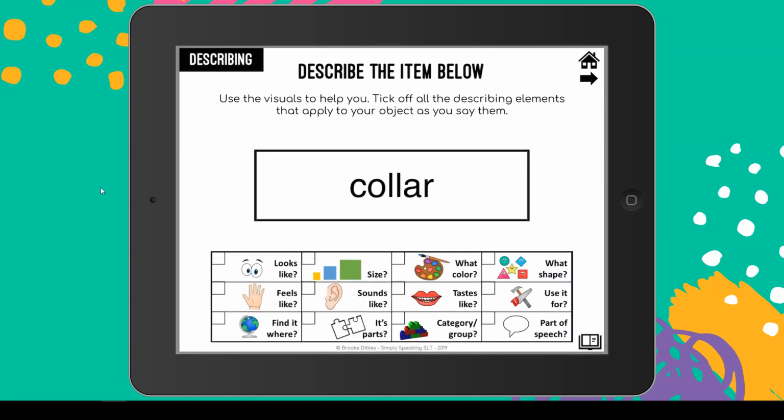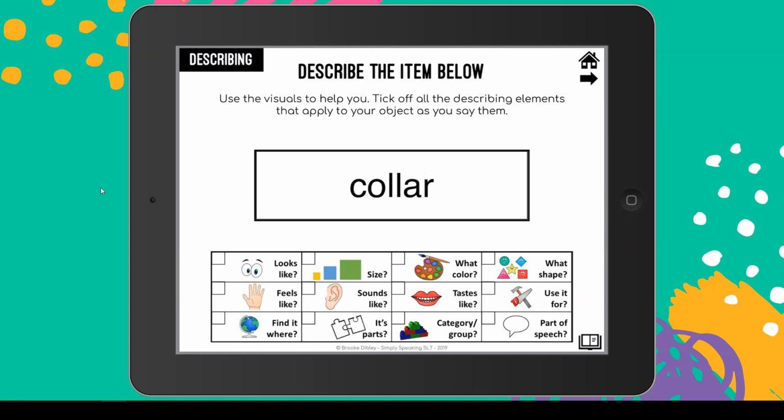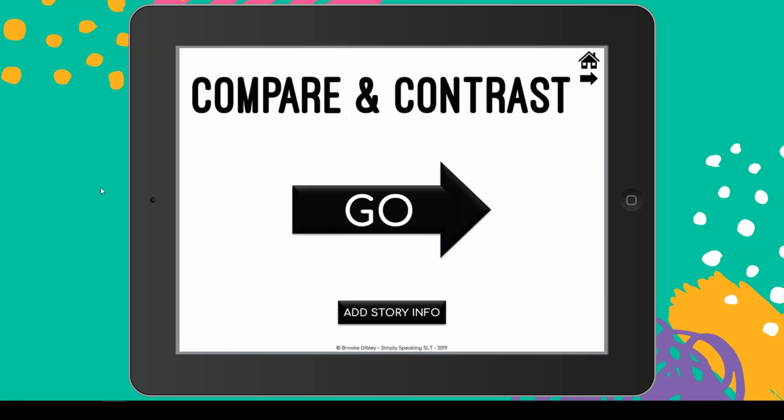If they're doing it for pictures, do be aware these text boxes are still writable. You're still able to write in there. So if you change it here, it'll change across the document. So try not to have your students type in there, but they can tick off these tick boxes just by touching the square. Okay, and then we'll go back to the menu and we'll look at compare and contrast.